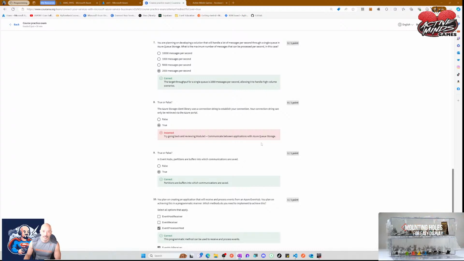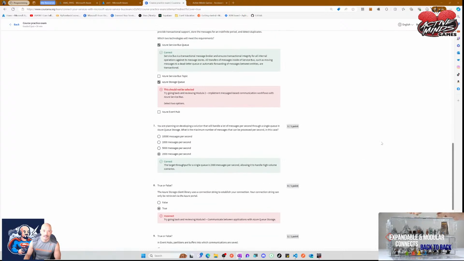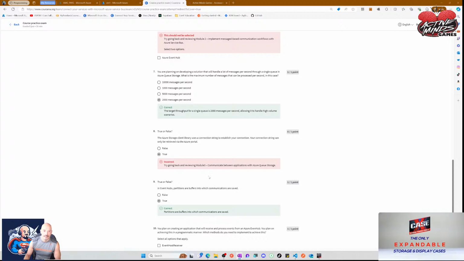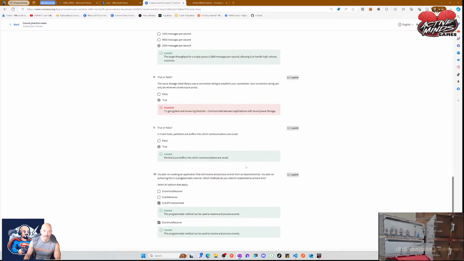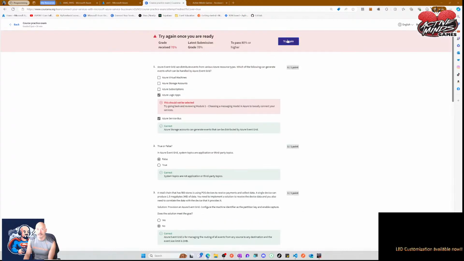Try going back. Communication between applications with Azure Queue Storage. Yeah. And then I got this in the processor. Okay, so I can get this right. There's not much going on here. Basically, the two technologies must be Event Hub. I already know that. And it's the only one there that I got to be tricky. Event Hub's partitions are buffers into which communication. Yeah, that's not true. That's Event Hub's partitions are buffers. Yeah. And then, okay. All right. There's no reason why I can't get this right on the next try. Let's try it again.